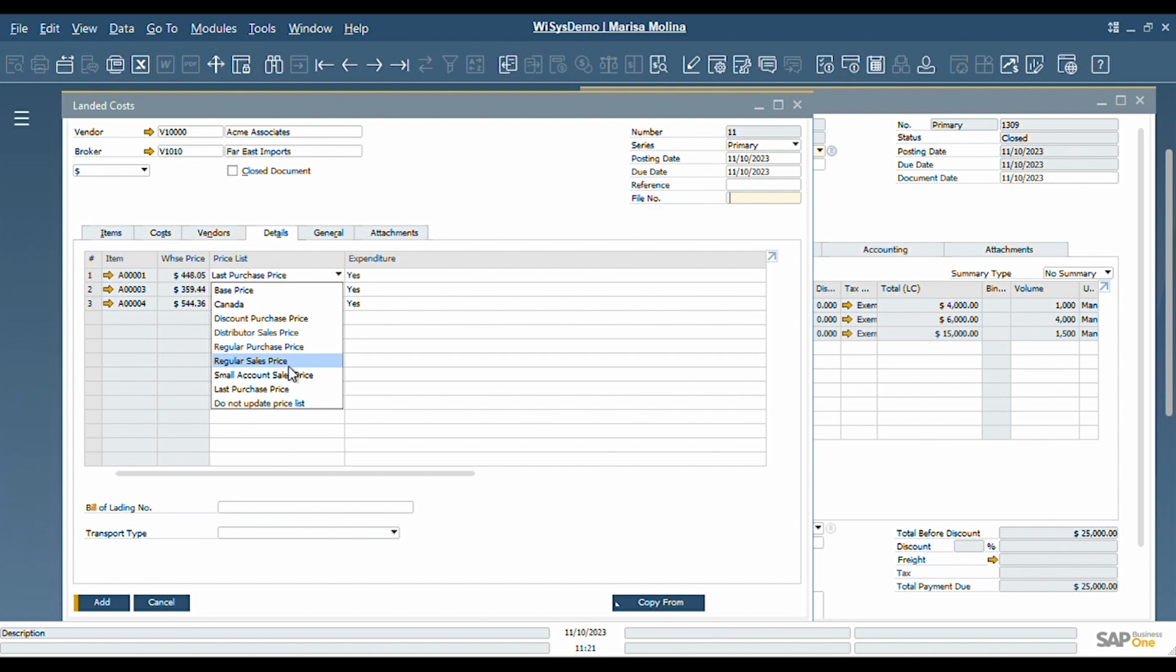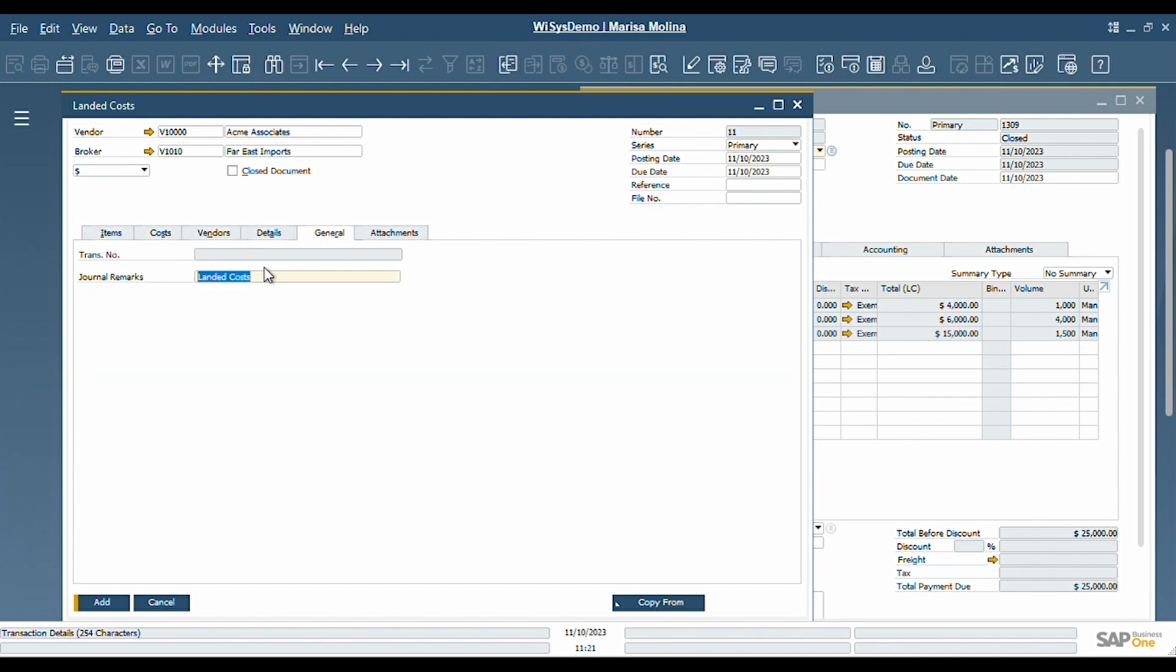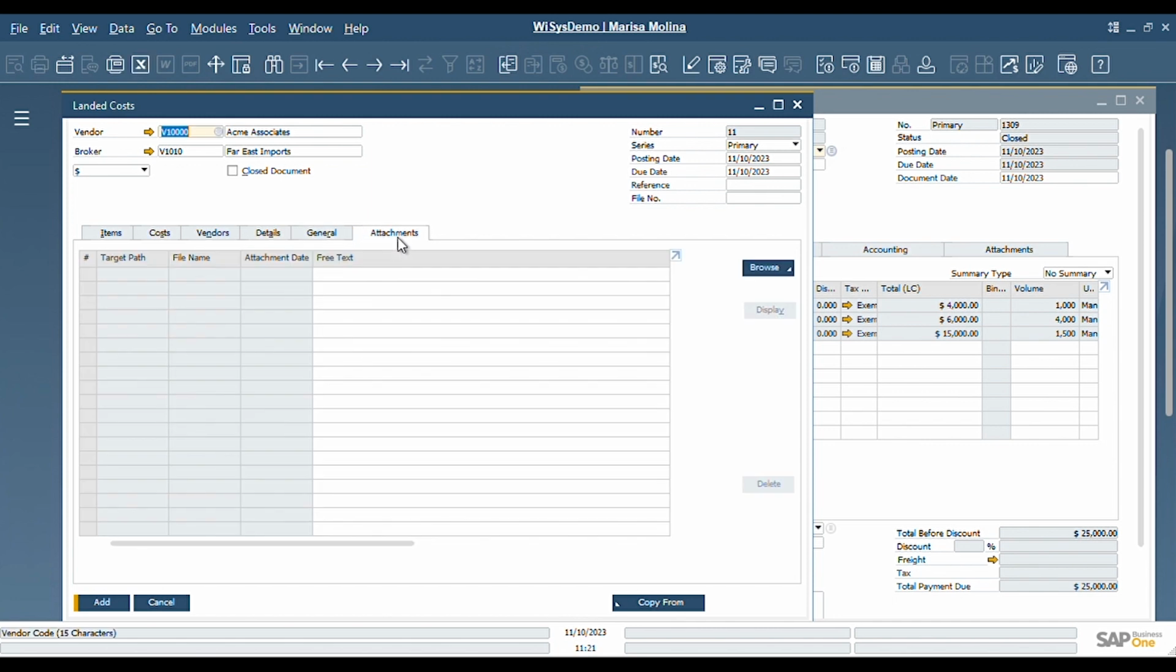and then use this one as the base price for my regular sales price with a markup. But then at that time my sales price will be doing a much better job, saying, okay, my sales price is going to be 25% over the base price that already has my import cost, right? So you can do it in here. Here you have a field for the bill of lading if you want to, and under the general you will get the journal entry once we add the document, and in the attachment you can attach all of the documents for this landed cost.